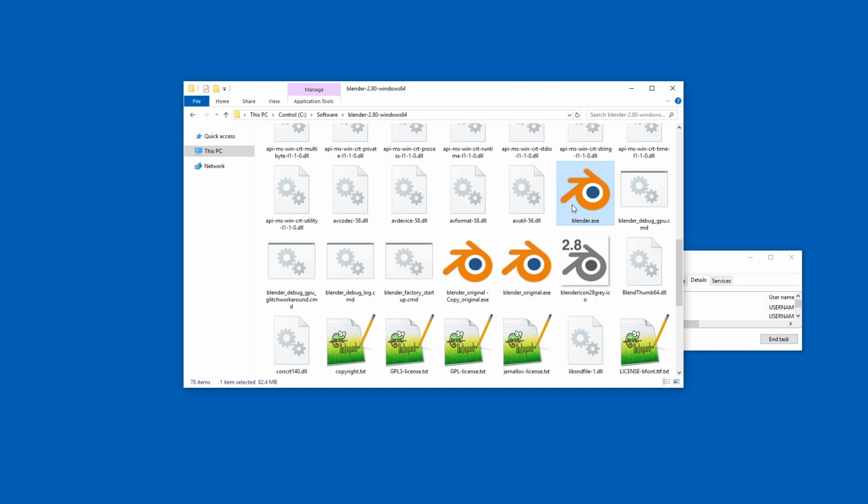Well, I guess it doesn't matter that this icon doesn't change because when you link to it, these things do change.